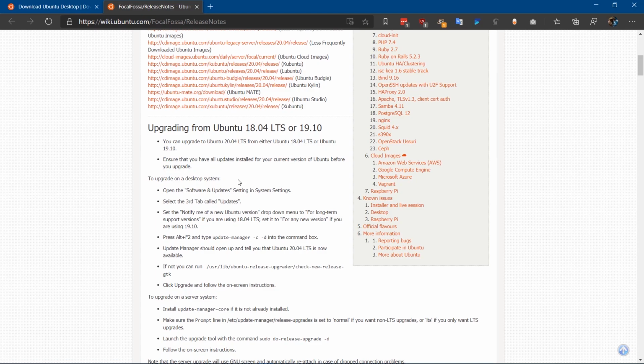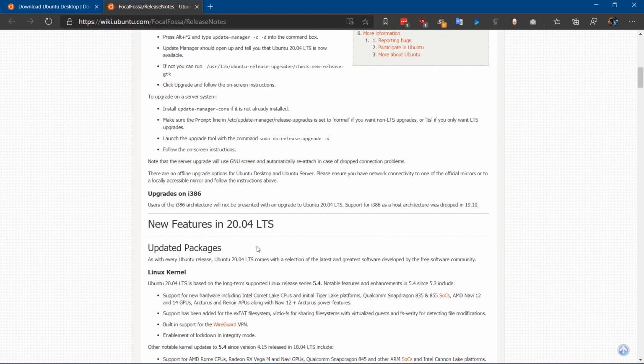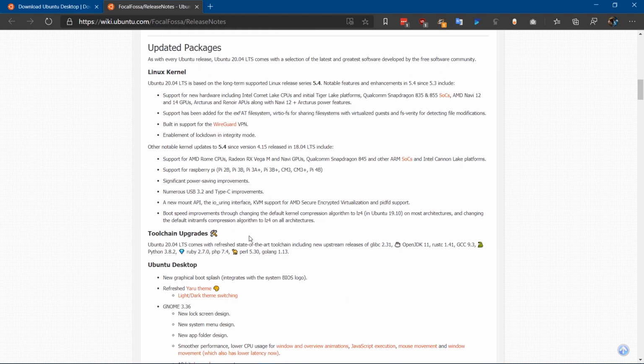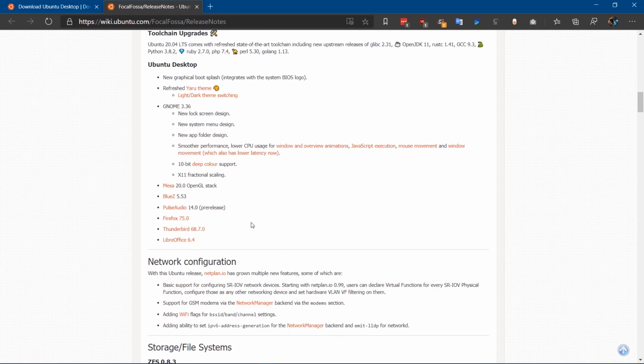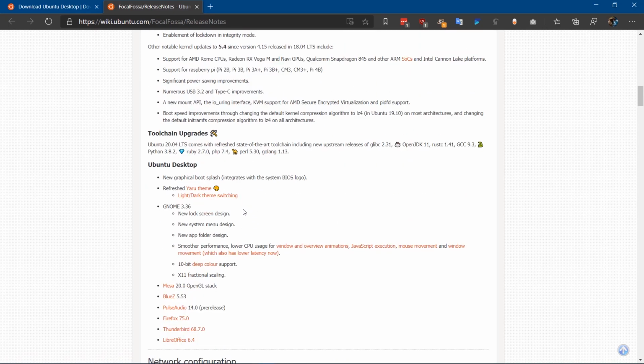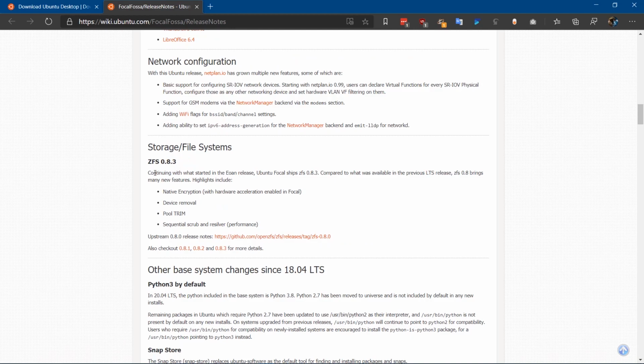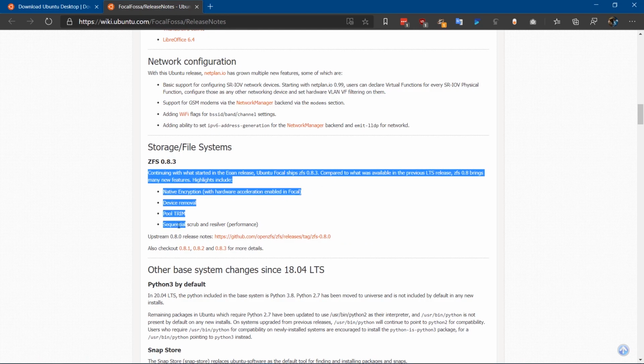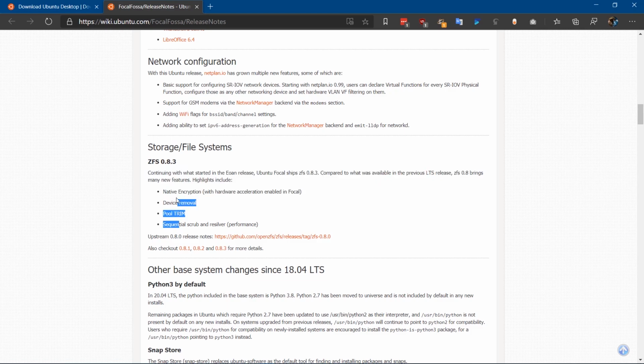So you can upgrade from 18.04 or 19.10 to 20.04 seamlessly, because from that time onwards they were running GNOME desktop environment, so all of the native apps and many other things should be fine and compatible. So if you are already running Ubuntu 18.04 or 19.10, you will get this update option.